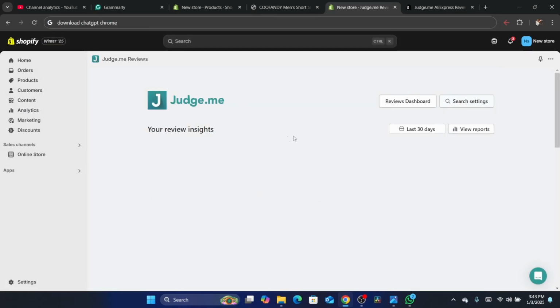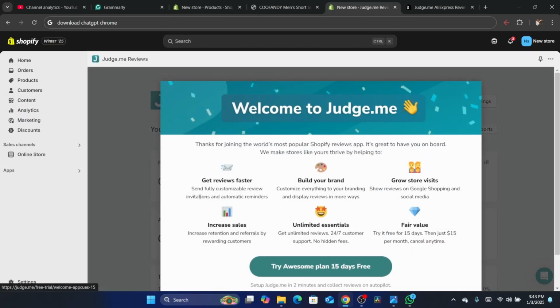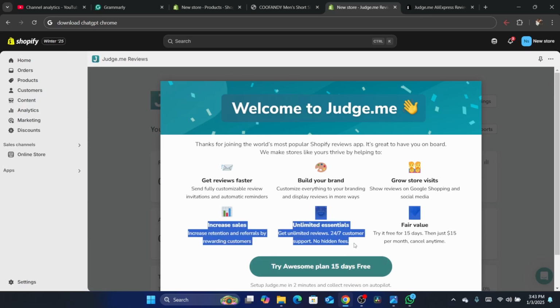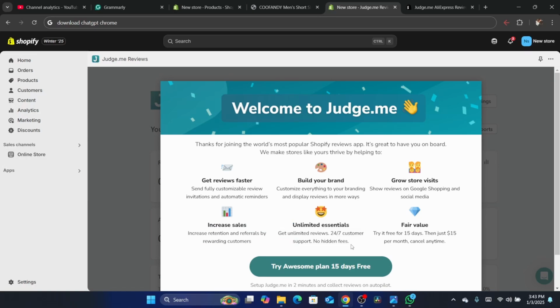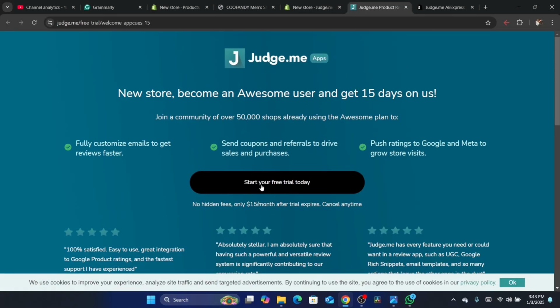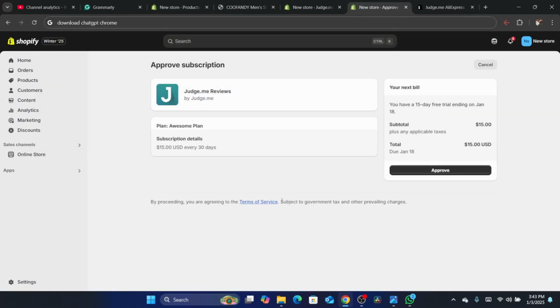Okay, so it will take you to this page. Now you just need to click here, just try the free trial. By the way, you don't have to pay for anything right now, and of course if you don't like the free trial, just make sure you remove the app before 15 days, so that they don't charge your card. Click on try awesome plan 15 days free, and then click on start your free trial, and then click on approve.